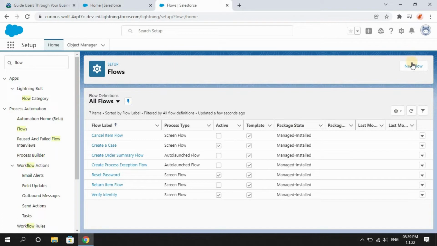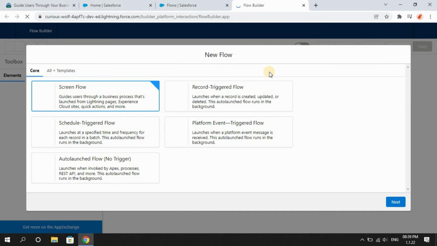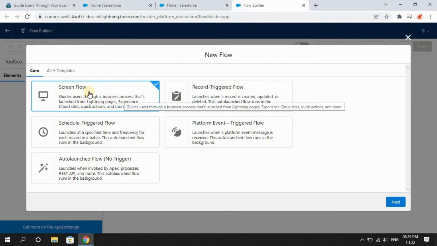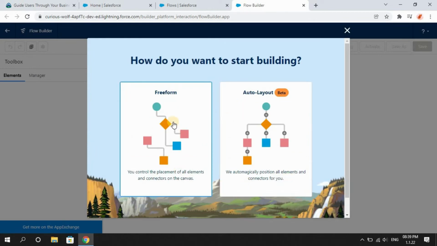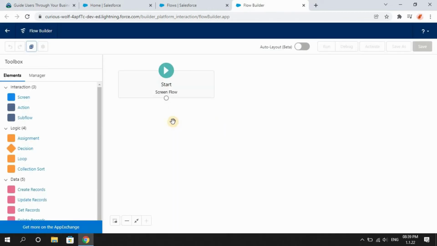So in flow, to create a new flow, click New Flow. So these are the options. First, let's see about screen flow. So select screen flow and click next and choose it as free form.